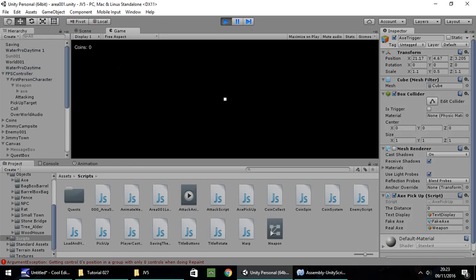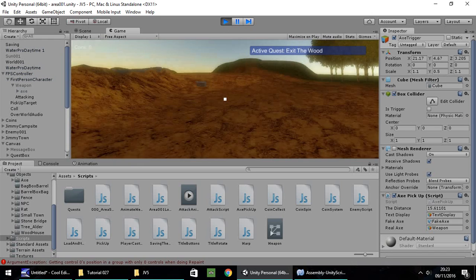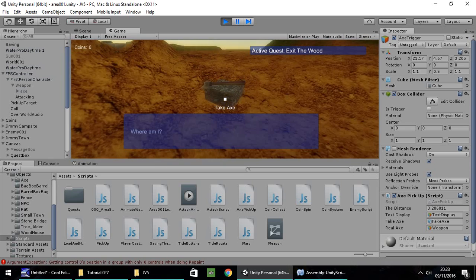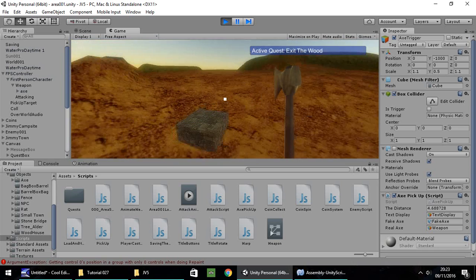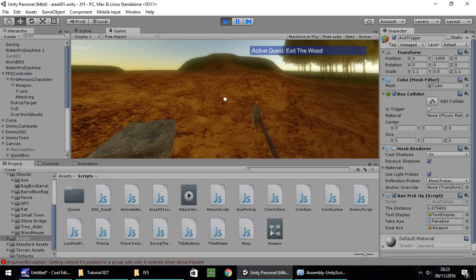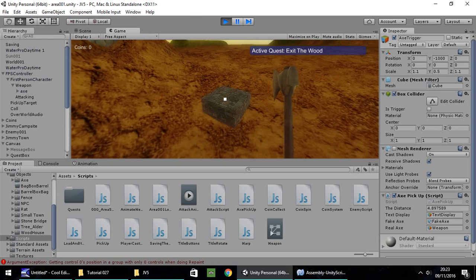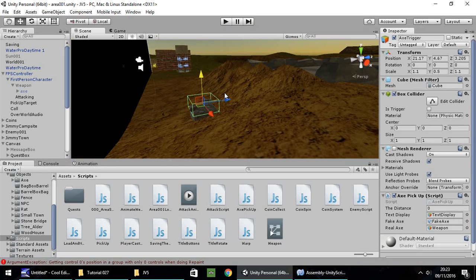So we head on over to our axe. It tells us to take our axe, and there we go. And we can swing our axe. So that is effectively how we're going to be picking up objects in the future. For example, when we pick up other objects and other weapons and we put them in our inventory. And as I said earlier in this tutorial, we're going to be working on the inventory in the next episode. So until then, thank you very much for watching.